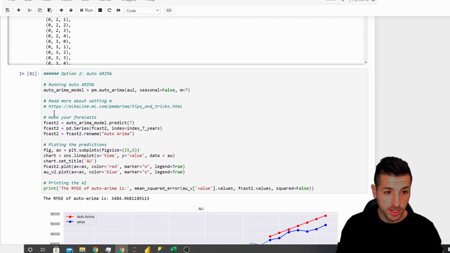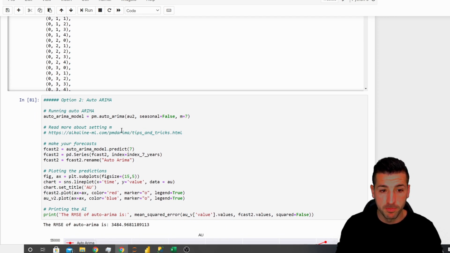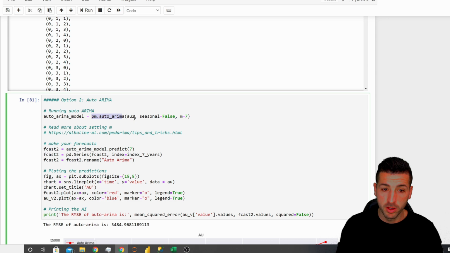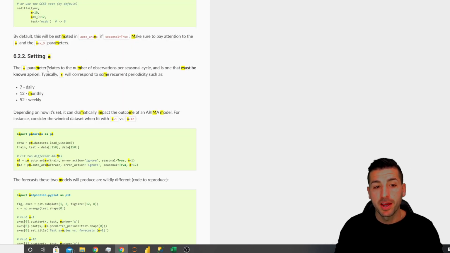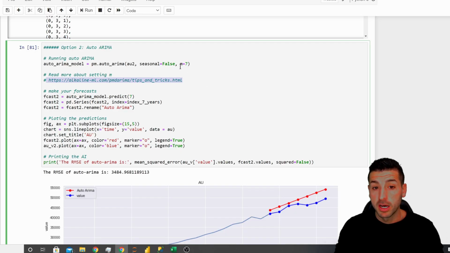If I scroll down here, is the second option where we have the Auto-Arima model. Running Auto-Arima is very similar to Arima. You just call the model, you feed the same data in, and you say if there is seasonality or not. In our case, because it's GDP per capita, there is no seasonality, and then you have to set the M. Now the M is a bit challenging, because the M parameter relates to the number of observations per seasonal cycle, and that is one that must be known beforehand. Because we don't have any seasonal cycles for GDP, as far as I know, I'm going to try with 7, and I'm also going to try with 10 and 15.